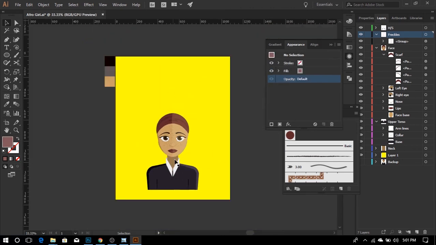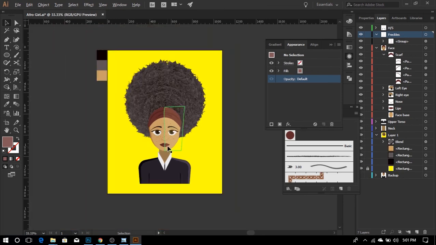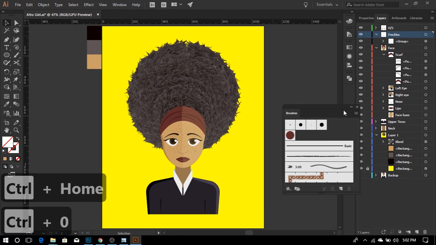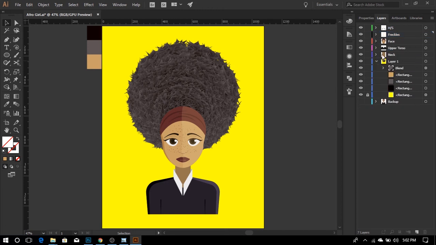So that's fine. Then I'll bring back the shape of the hair so we can have an overall look at what we've done so far. So now I'll just dock the brush panel right here, and this is what we have for the Afro Girl illustration. If you've made it up to this point, well, you have the biggest congratulations, and I'd love to see what you're able to come up with in the course of this tutorial.